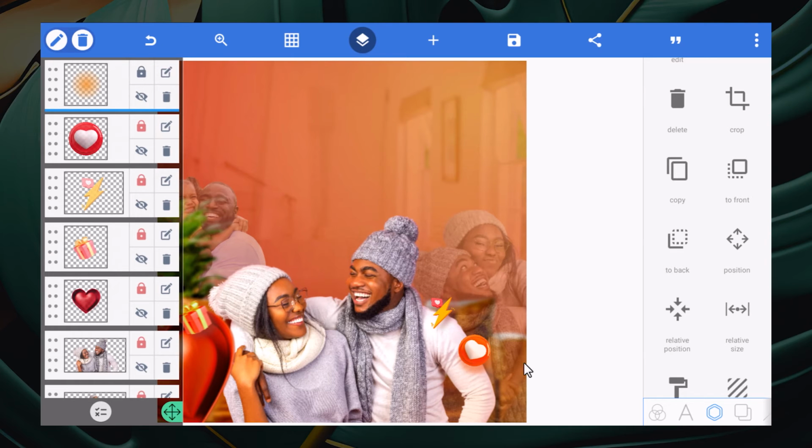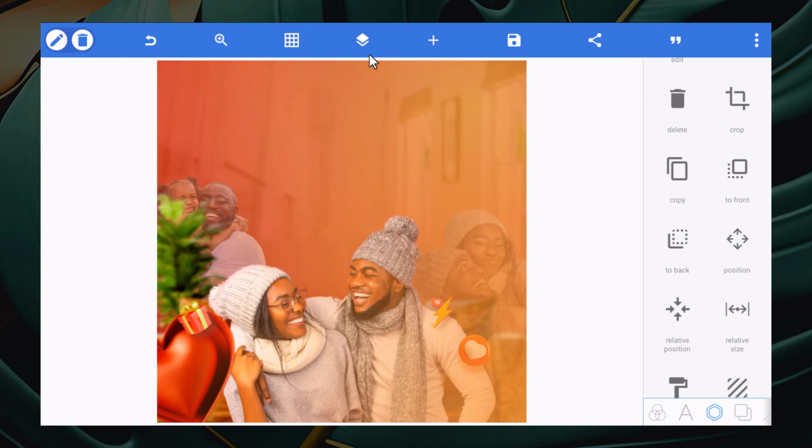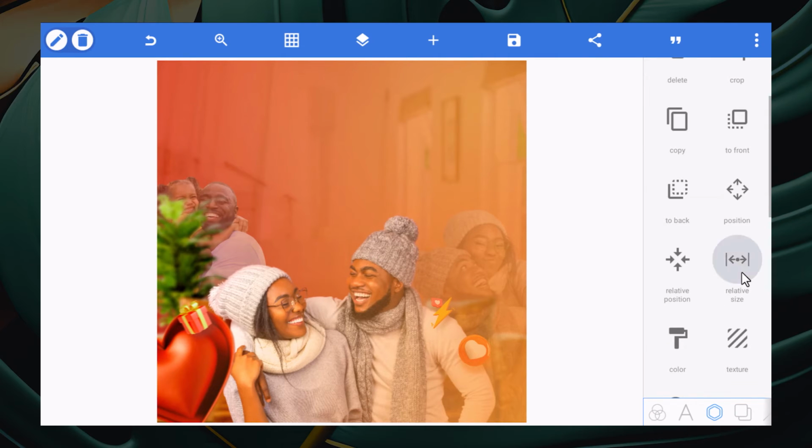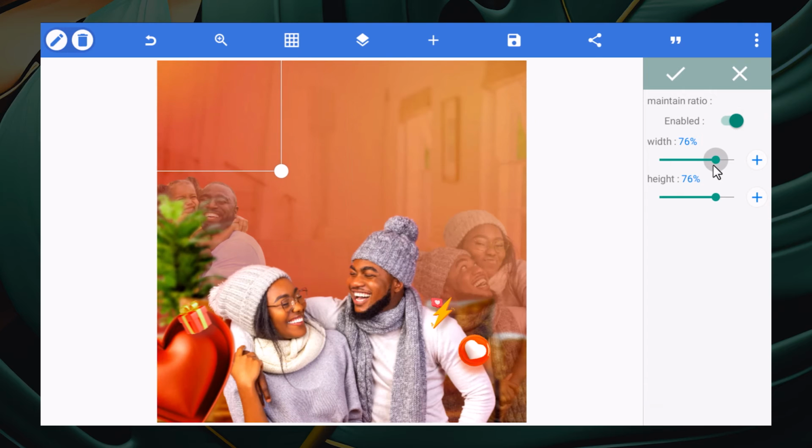Whatever you copy is here. Can you see as I'm moving it? That is because we have increased it. So if you click on it and go to relative size, you can bring it back like this. Can you see? It can be back like this.